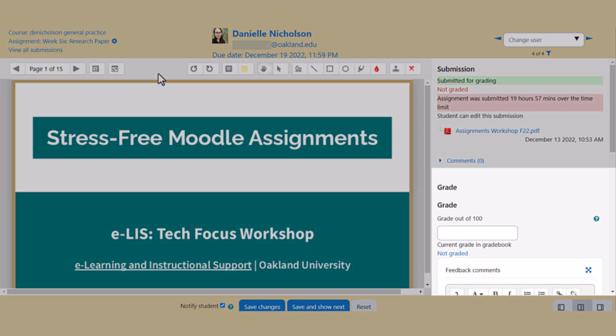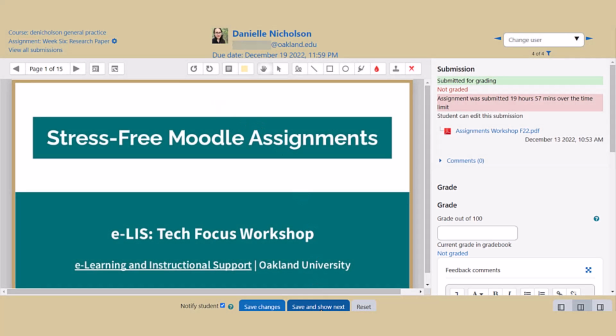You are able to grade and even give feedback, which all goes into the gradebook. When you click Save and Show Next, it'll pull up the next student submission. So you can see that collecting and submitting assignments is very simple using Moodle.